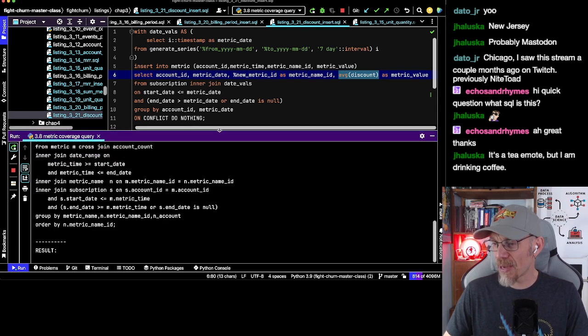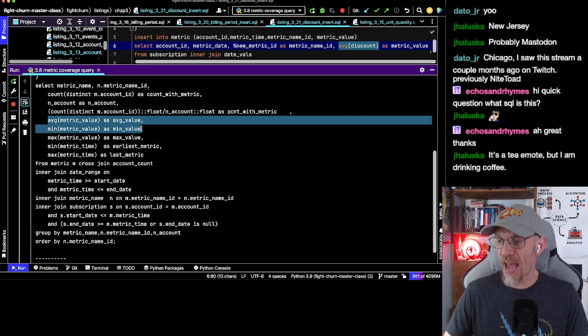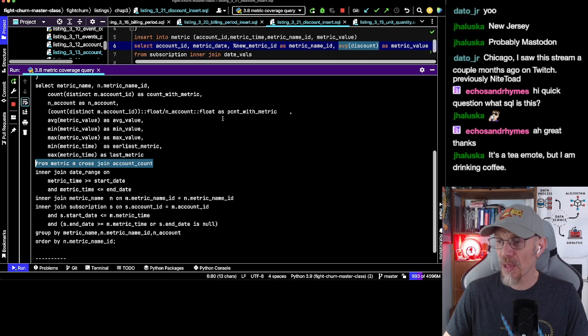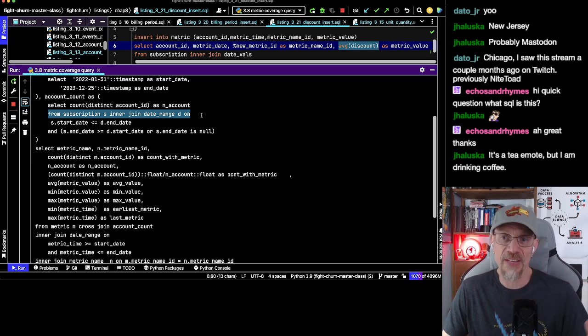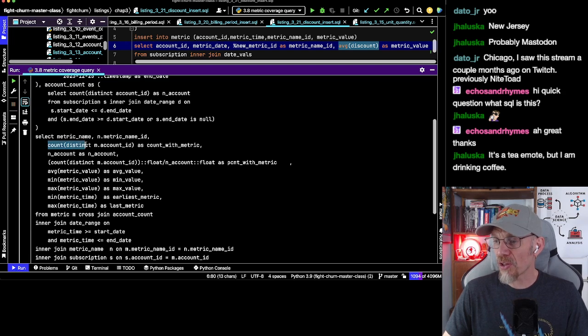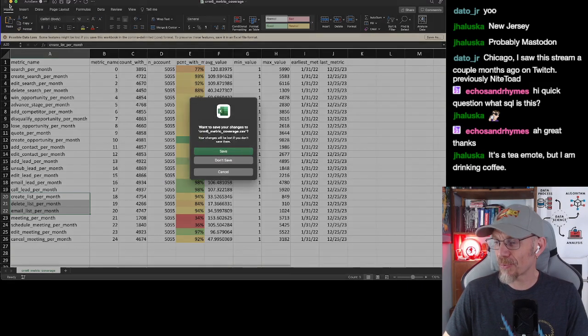So this query, as you may recall, if you were on this stream at the beginning, is going to calculate a bunch of aggregates on the metric table. I also have an account query where I count the number of accounts, which I take from my subscription table. So the subscription tells you who has a valid subscription at that time, and then this calculates the count that have the metric and what percent of customers have the metric. So I call this metric coverage, and I'm saving this to a local file. It looks like it's done. Now, I already had this file open, so I'm going to have to close this.